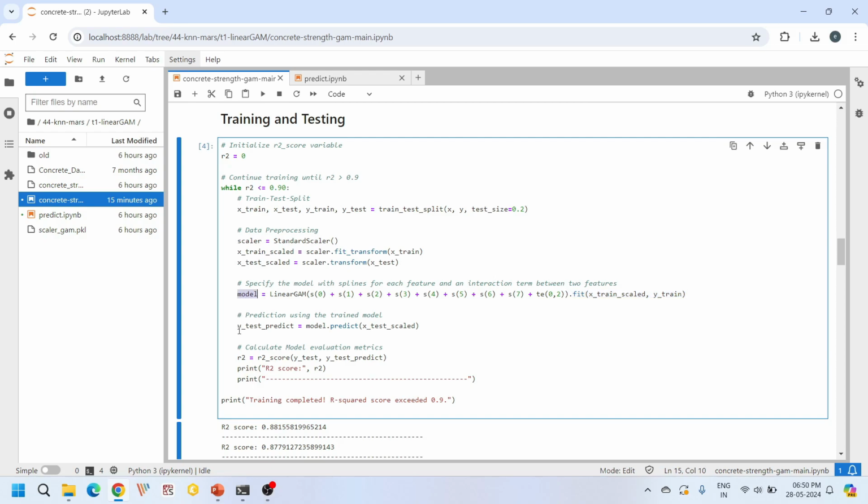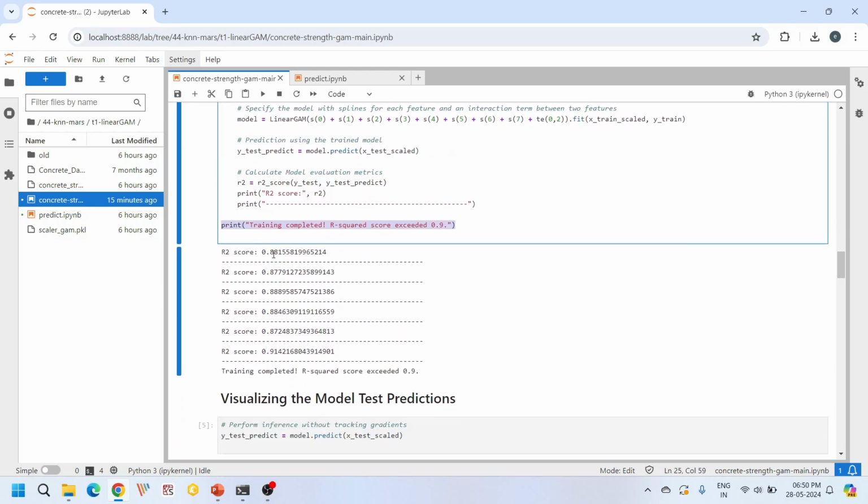Once we build the model, I'm using the developed model for predicting the data for this test data set x test scaled. So we repeat this loop until we achieve this R2 score of 0.9. For any model to be statistically good, a 0.85 R2 score is sufficient, but to be on the safer side, I am considering a 0.9 R2 score. So once we do the analysis, finally, if it finds an R2 score that is greater than 0.9, we terminate this loop and we print training completed, R2 score exceeded 0.9. So it took overall 6 iterations to achieve this R2 score of 0.91.